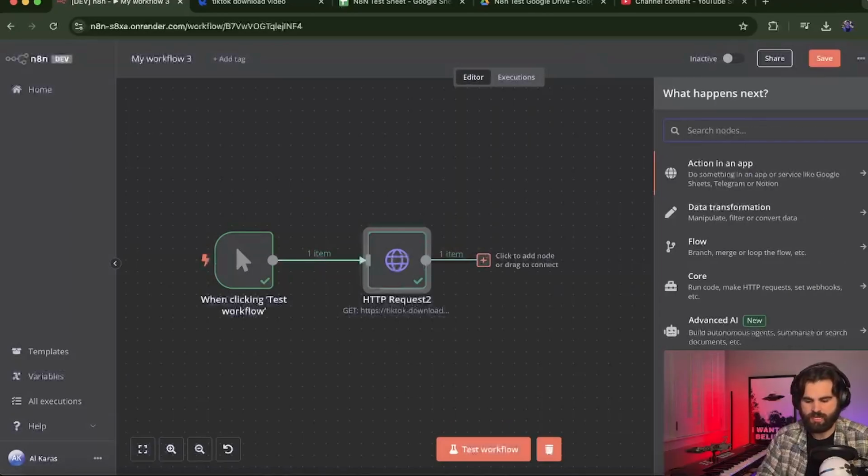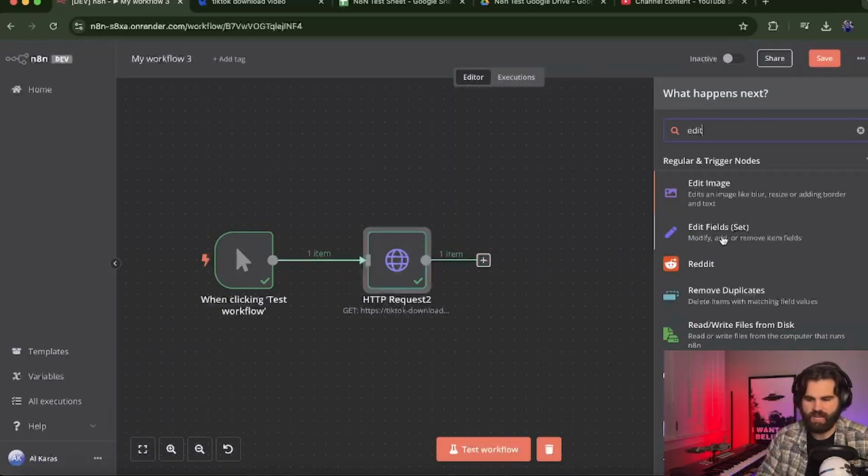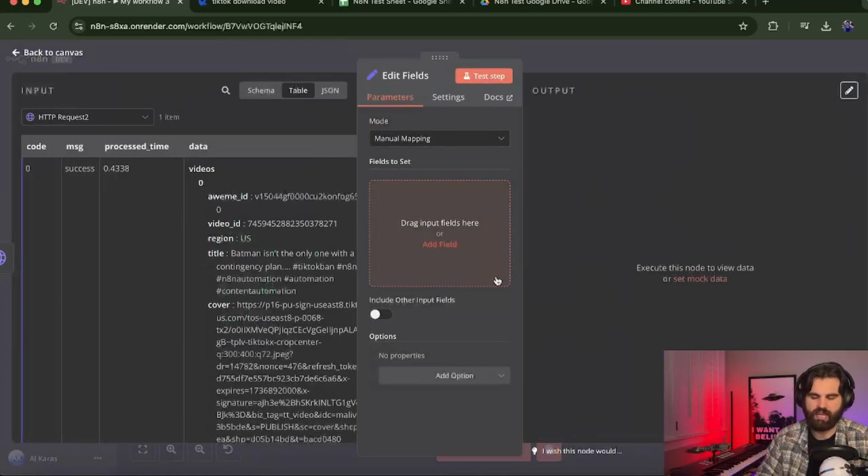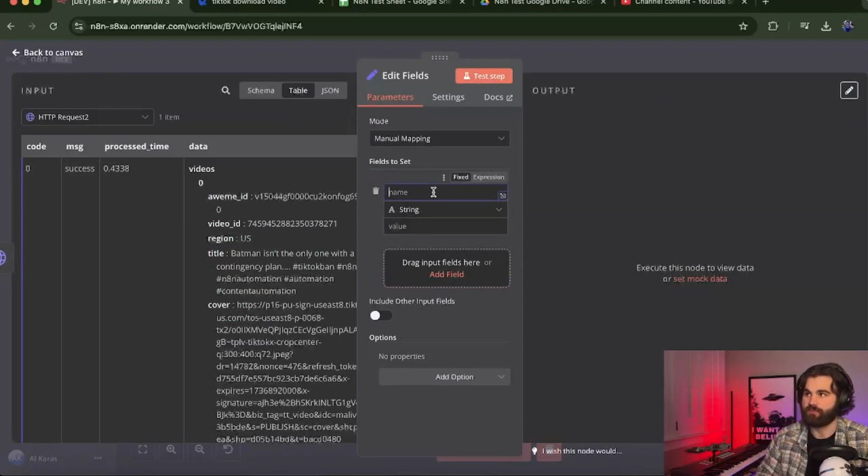Next, we want to go ahead and add an edit fields, and we want to add a set node. So this is going to allow us to edit our fields and start organizing our data better. So let's start off by adding in a field. We want to name this first one video IDs. So what this is doing is separating all our different videos out so that it doesn't get confused and start trying to upload everything at once.